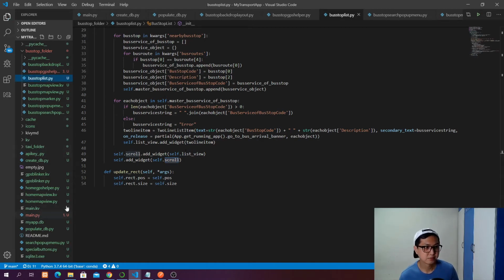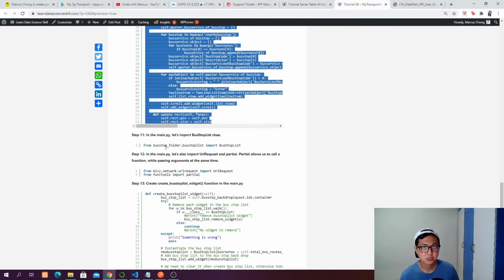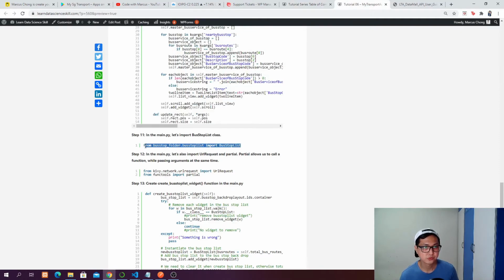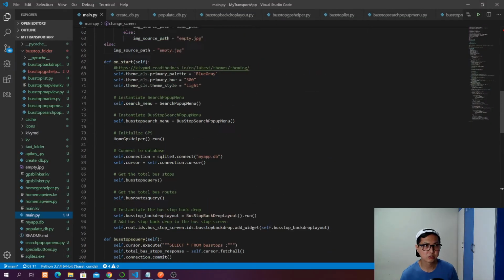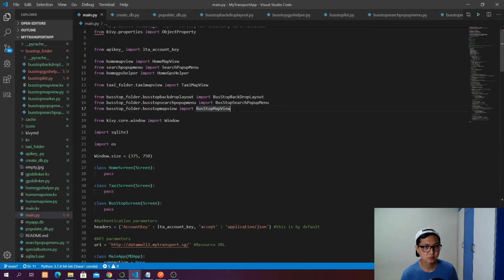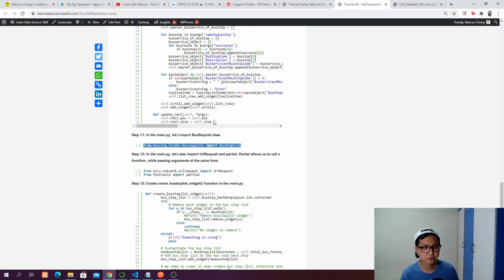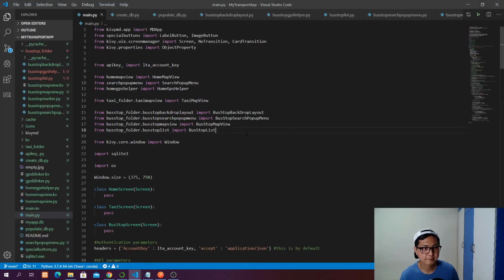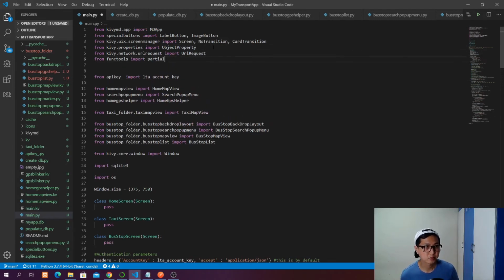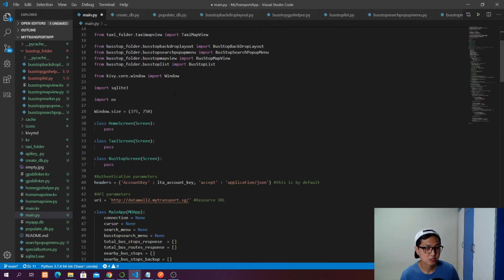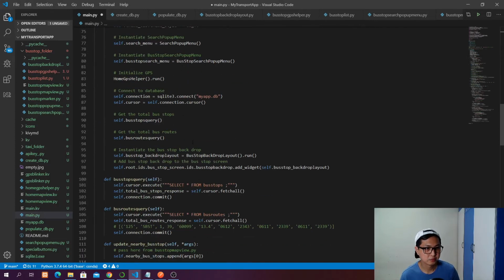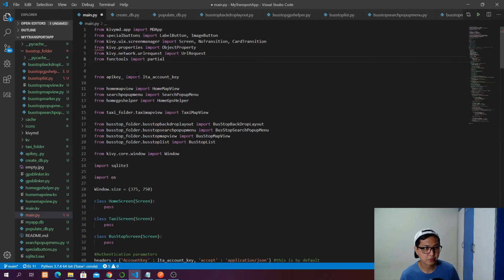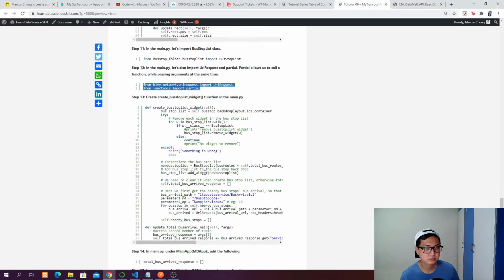Save it, main.py. Of course, we need to import it to the main.py in order to use it. Save. And then we also need to import URL request and partial. Okay, let's see. I will explain to you why we want to import this later.